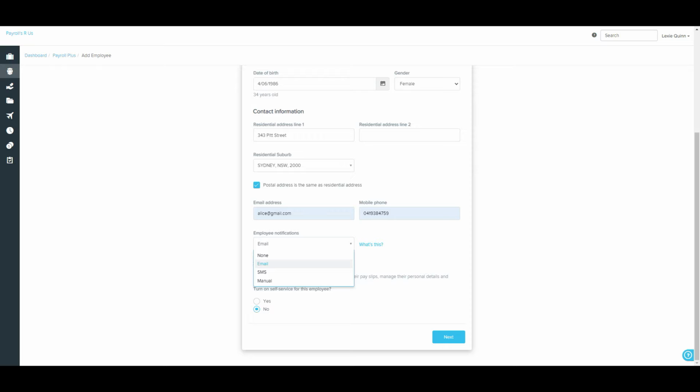Email is free, and the employee will receive an email to notify them their payslip is available. The last option here is for self-service. Selecting yes for this option is granting access to the employee for the employee's self-service portal. The employee will then be able to do things like view payslips, apply for leave and expenses from the portal.